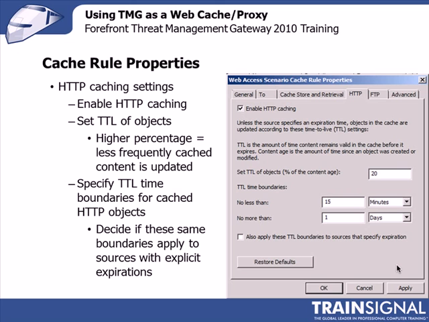So if you decide you're going to let the content age go to 100%, then you're going to get a very low update rate, which means that users could be getting served out-of-date content on a relatively regular basis. This is somewhat managed by the time to live boundaries for cached HTTP objects. You can decide if these same boundaries apply to sources with explicit expirations as well. So basically, if you choose to also apply these time to live boundaries to sources that actually specify expiration, you're in a way overriding what's already present in the HTTP headers from the originating website.